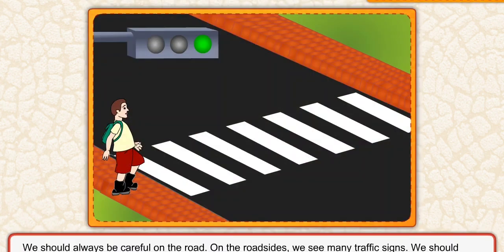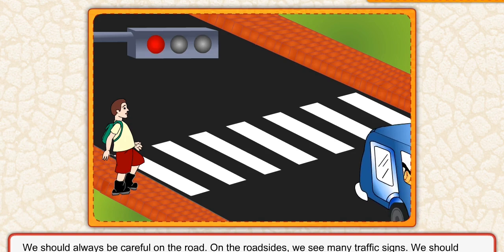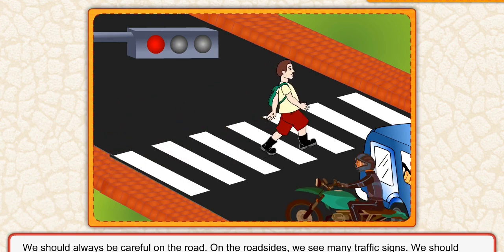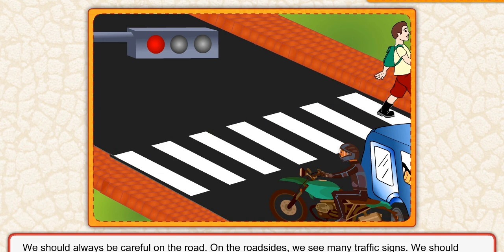Safety on the road. We should always be careful on the road. On the roadsides, we see many traffic signs. We should follow the traffic signs to keep ourselves and others safe.